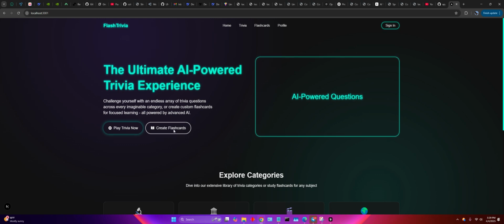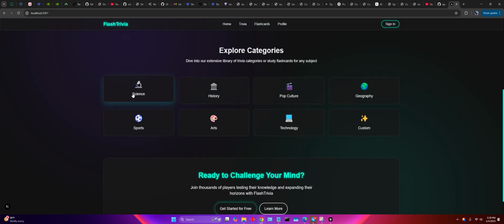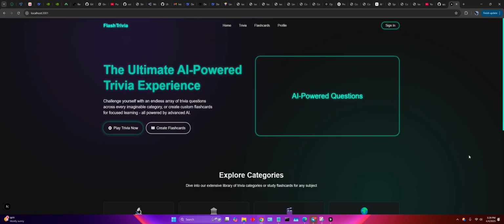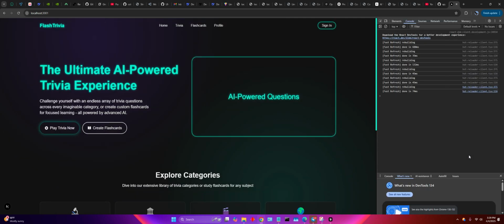It doesn't. Let's go to create flashcards. That don't work. Okay, let's click science. That don't work. History, pop culture, geography. Okay, nothing works, which is fine. Let's pull up the terminal and let's see. Sign in. This page couldn't be found. Okay.